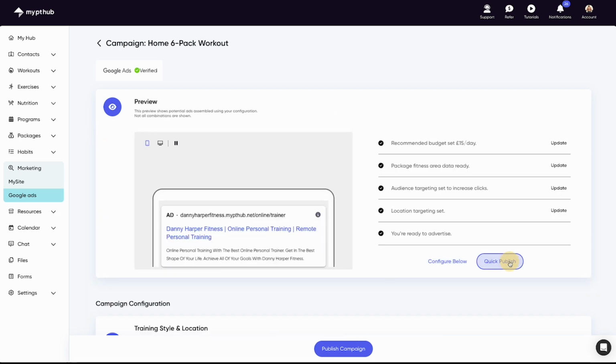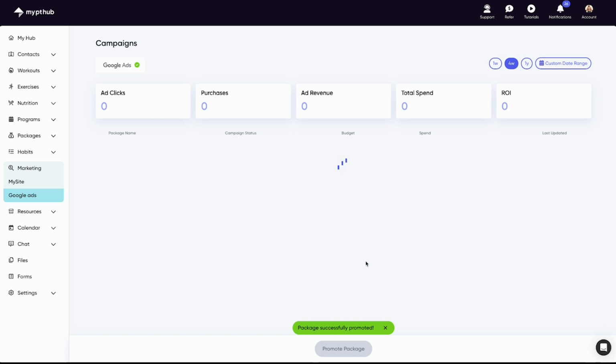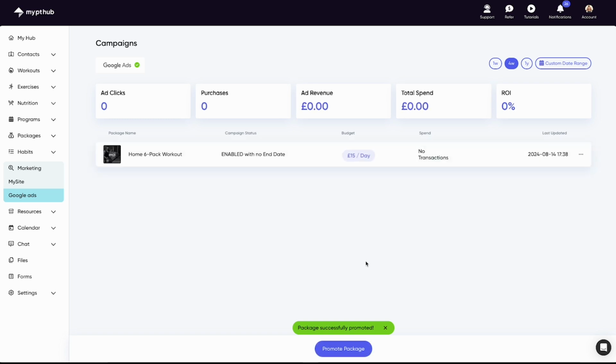Hit Quick Publish or Publish Campaign at the bottom of the screen to start your campaign. At this point, you start serving your ad and learning what the best combinations of the ad copy are. This usually takes a few days and will typically mean after around 4 days, you'll start seeing more clicks and conversions because your ad is now fully optimized. I'd suggest coming back in a few days to check on the results of your ad campaigns.